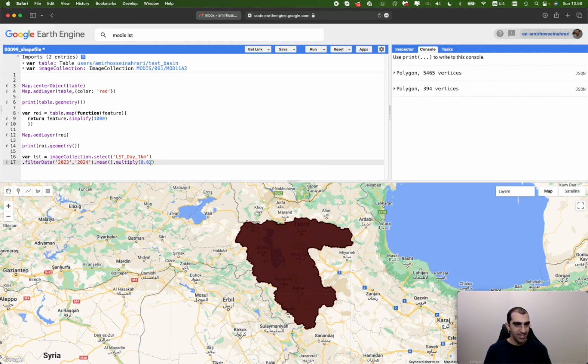0.02. This is a scale factor that allows us to convert the integer or original value to Kelvin, so the temperature unit I mean. And if you want to convert it from Kelvin to degrees Celsius, just subtract the constant value, 273.15. As you can see here, this is a constant value used to convert the temperature from Kelvin to degrees Celsius.